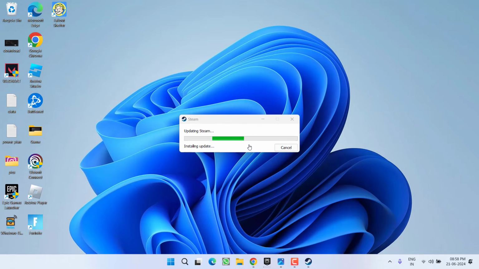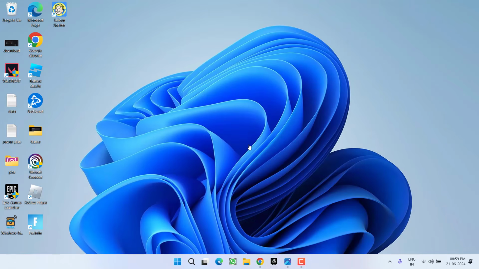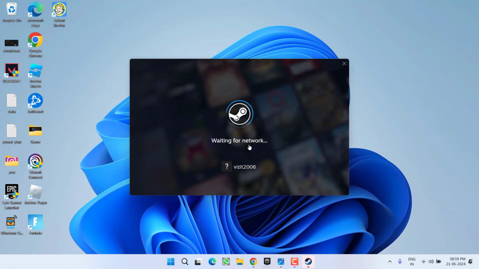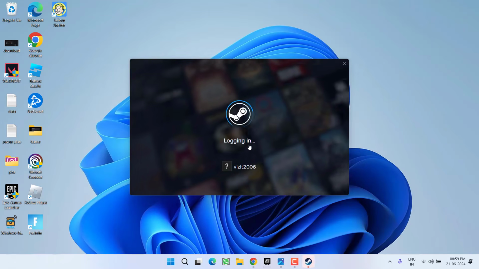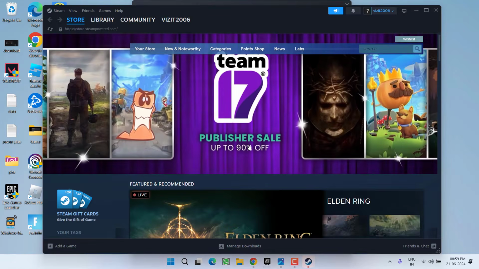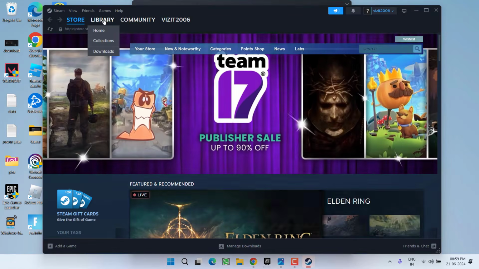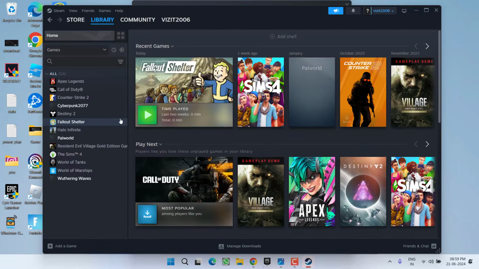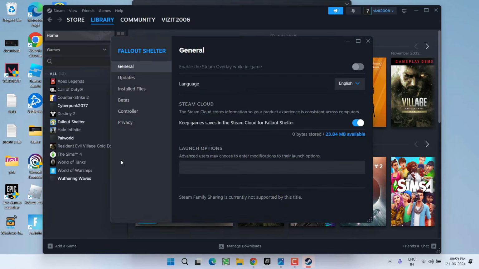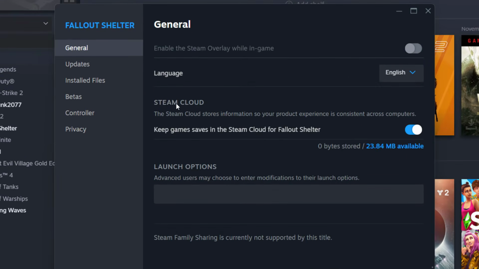Now if this simple tip doesn't help you fix the issue, let's proceed with the advanced troubleshooting steps. First, let Steam update. Now again launch Steam. Now once Steam is launched, go ahead and click on the Library option over here. Now whatever game is giving you the error Steam cloud out of date, simply right click on that game and choose the option Properties. Now here under the General tab you will find the option of Steam Cloud.